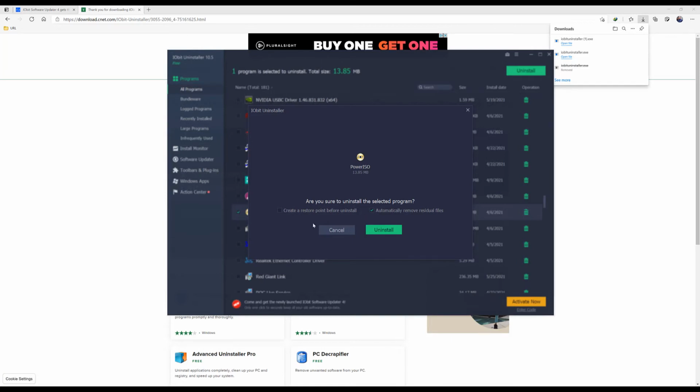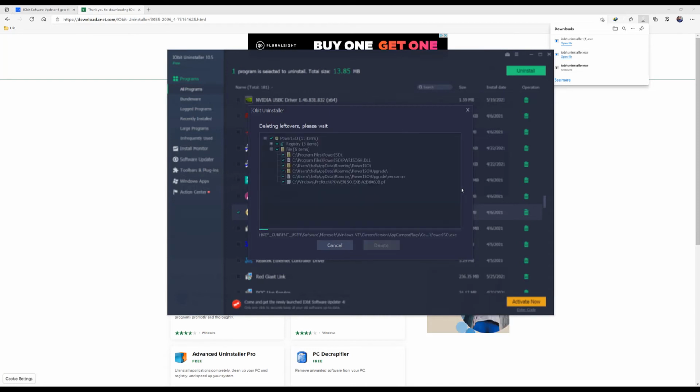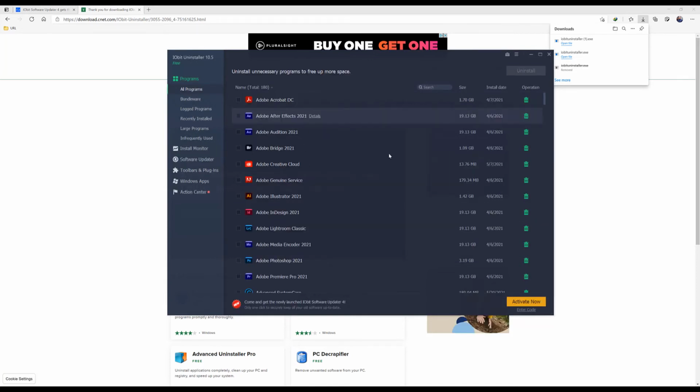Here we have the option to create a restore point before uninstall, but I'm going to leave it checked. I'm going to check automatically remove residual files, and I'm going to click on uninstall. It's deleting the leftovers. As you can see, we've removed the software.